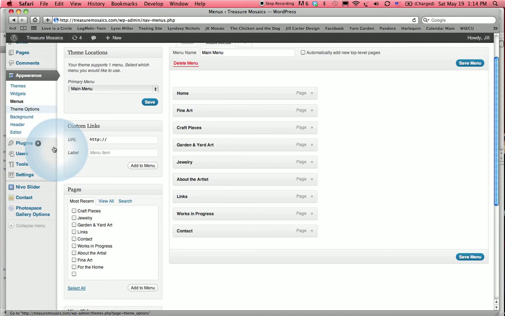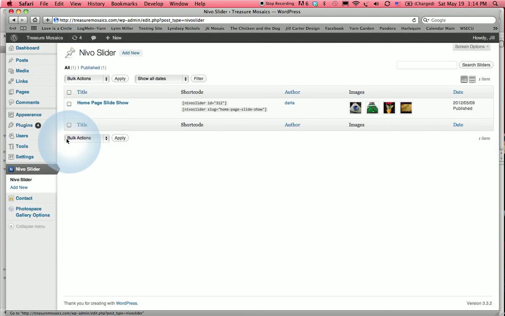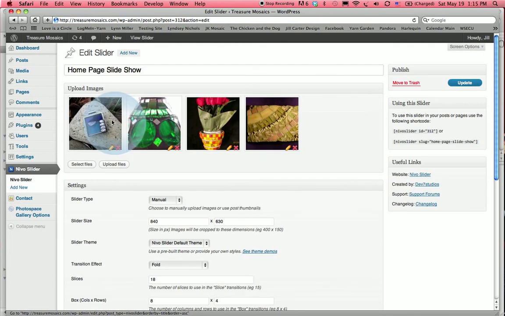Okay, we're going to move on here to what we're really excited about, which is the Nivo slider. This is the homepage slideshow. So you can see it right here as the homepage slideshow, and you want to edit that. Here are the 4 images that are currently in your slideshow.